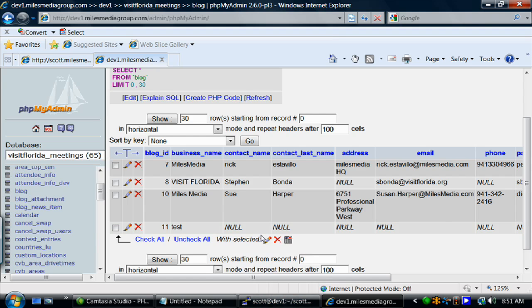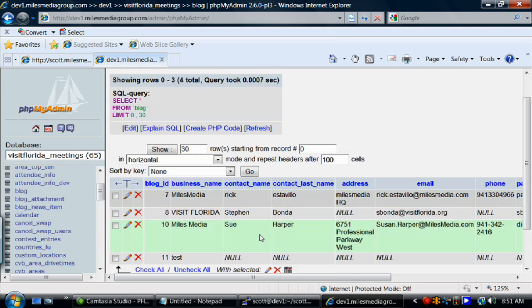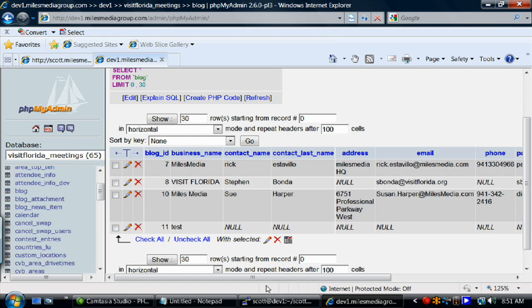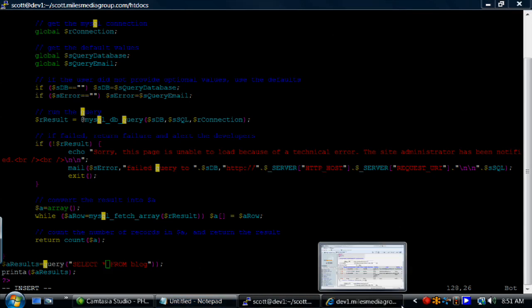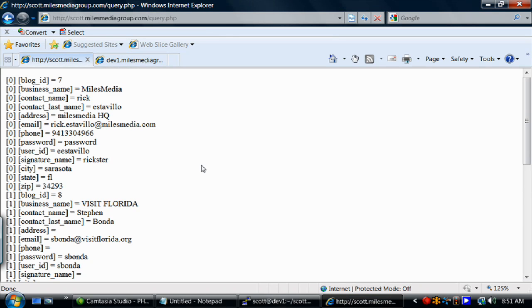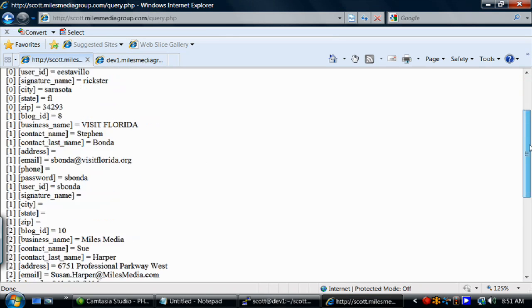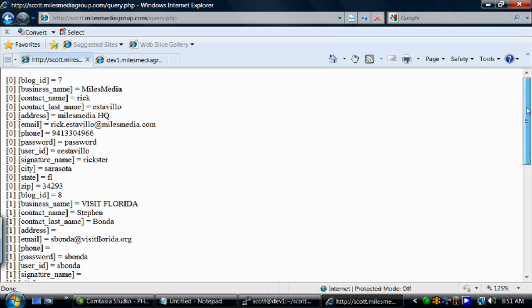So this is how the blog table looks in the database. This is the raw data. If we go and we just say give me everything from blog, then you're going to get this. You're going to get a chart that matches the database. It's pulling the information out. It's putting it into an array.